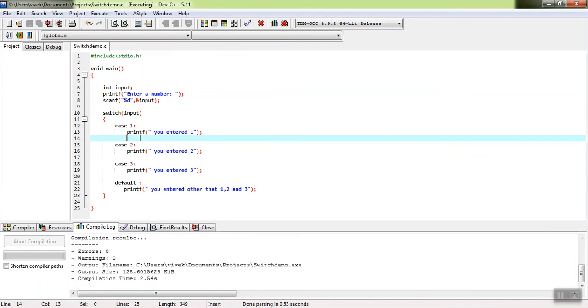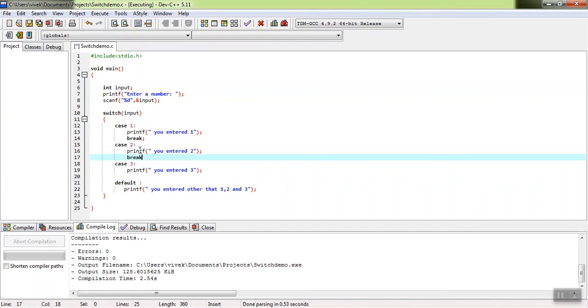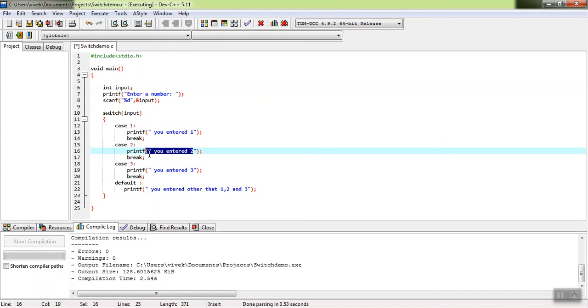So purposely I left the break out. How does the switch case statement follow? If you leave the break, it goes to the next case. If you use break, it will not move to the next case. So what we are expecting, if user input was 2, is that it should have printed only "you entered 2".